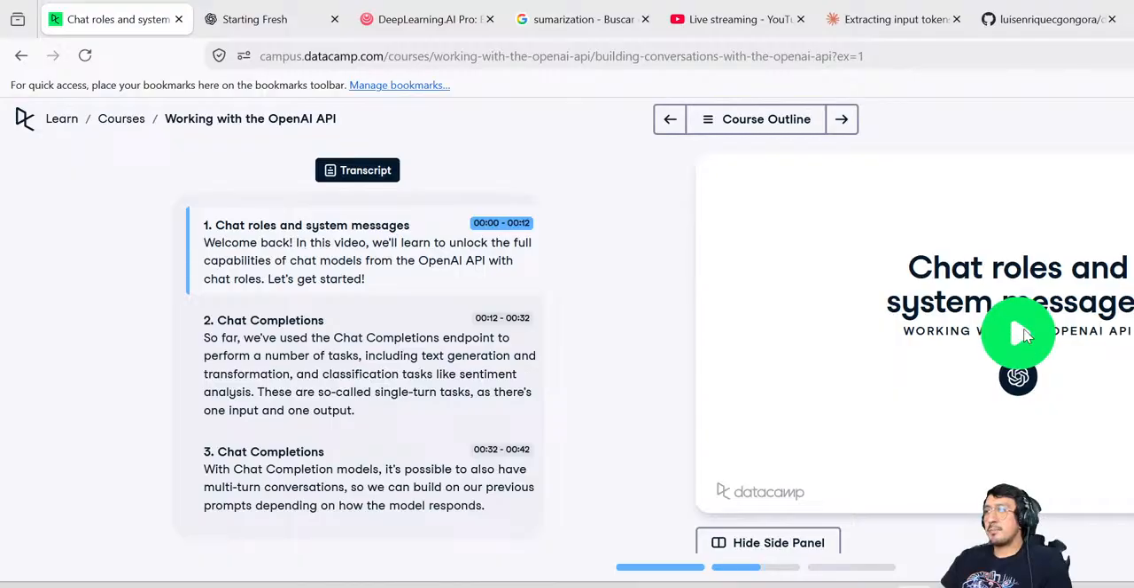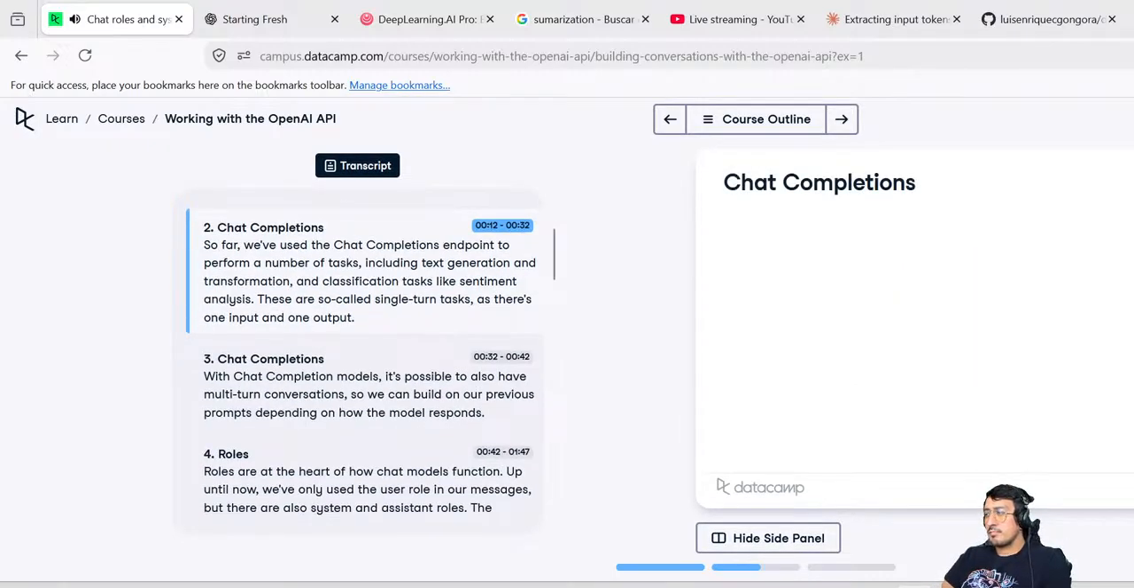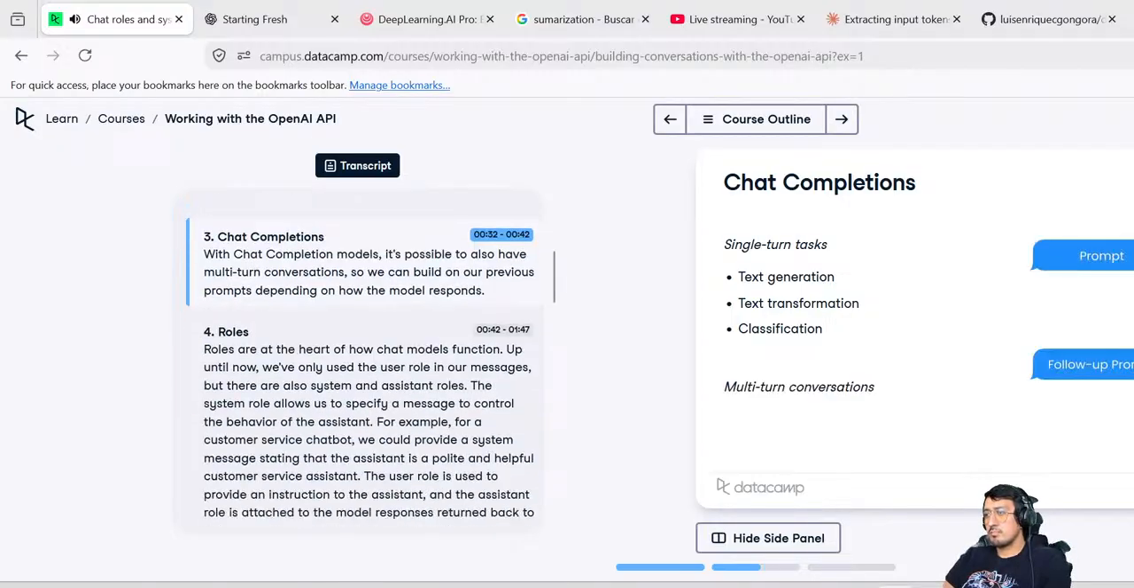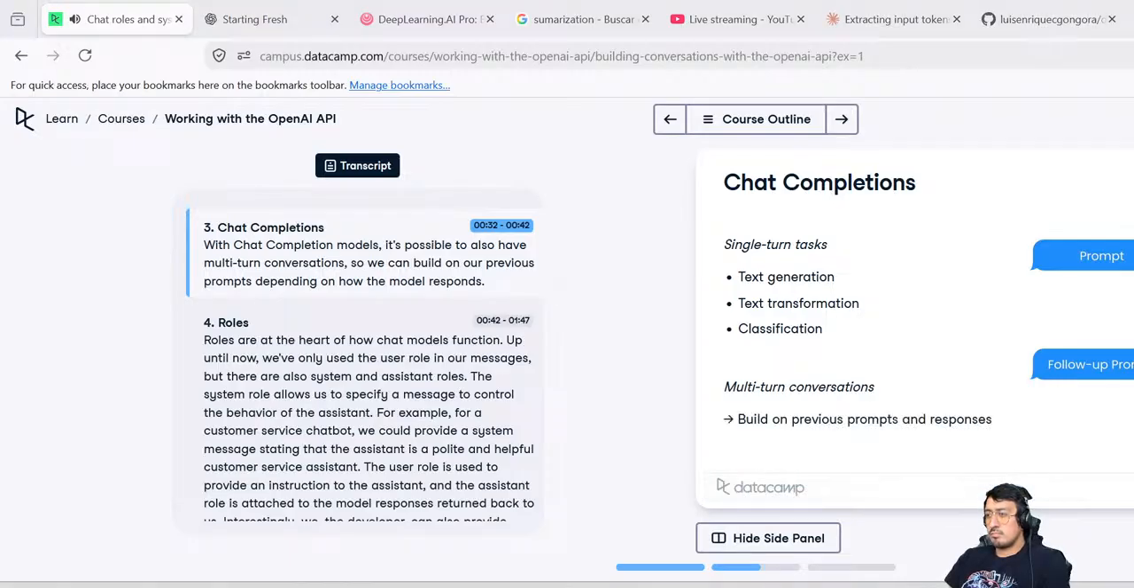Chat roles and system messages. Okay, let's see. Welcome back. In this video, we'll learn to unlock the full capabilities of chat models from the OpenAI API with chat roles. Let's get started. So far, we've used the chat completions endpoint to perform a number of tasks, including text generation and transformation, and classification tasks like sentiment analysis. These are so-called single-turn tasks, as there's one input and one output.